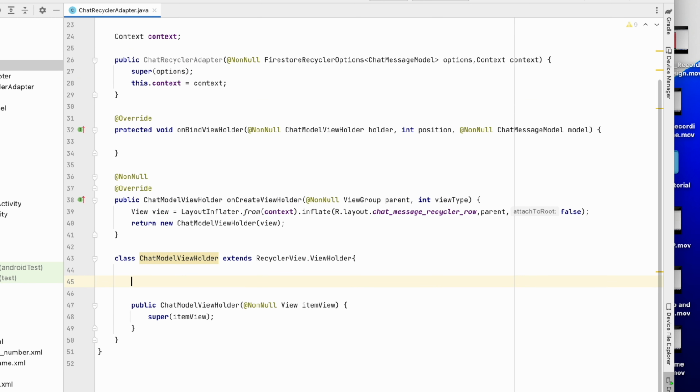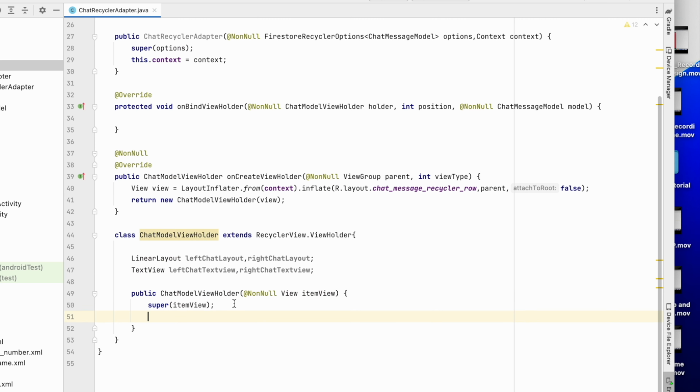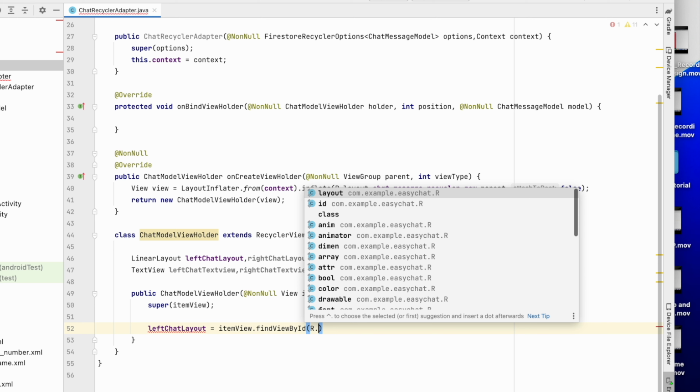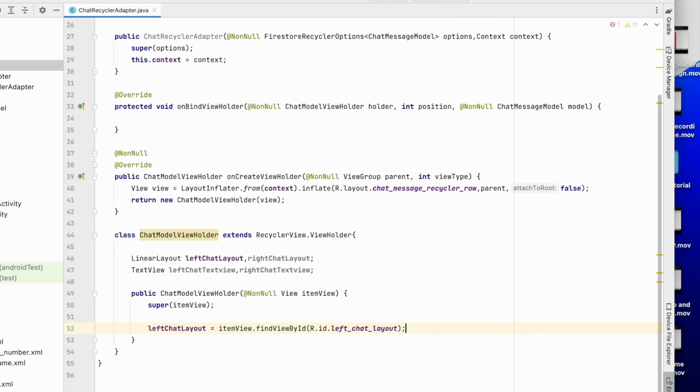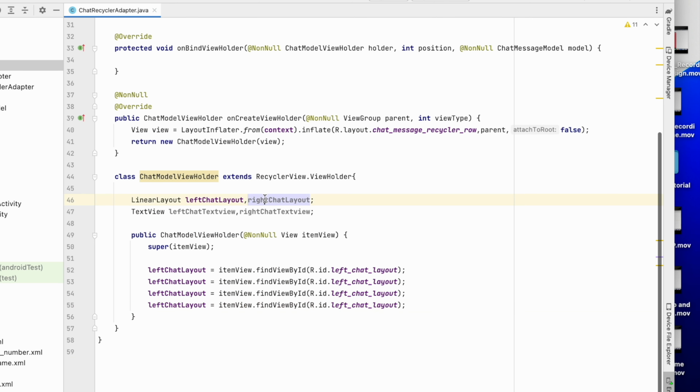So that's done now. First we will assign the IDs. We have linear layouts, that is left chat layout and right chat layout. We have text views, left chat text view and right chat text view. Assign ID, itemView.findViewById R.id.left_chat_layout. We have 4 things. So right chat layout will be right chat layout, left chat text view will be left chat text view, right chat text view will be right chat text view.